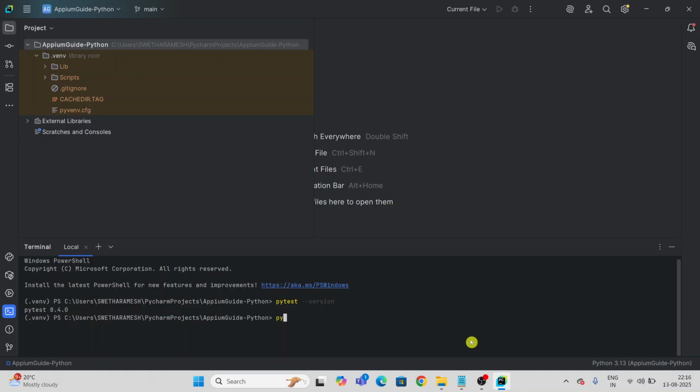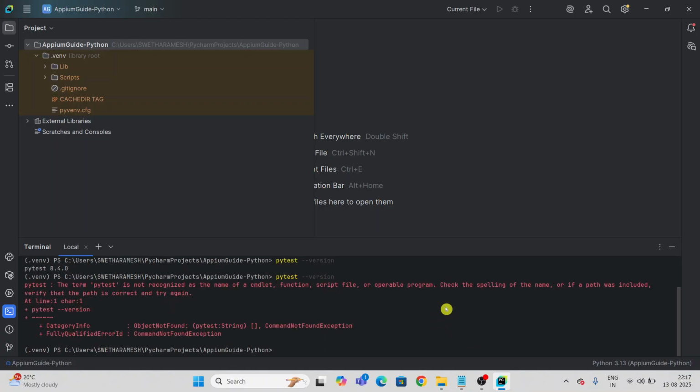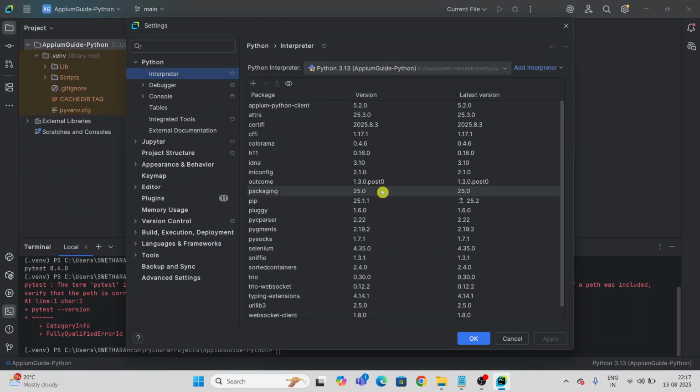The same command I will run once again: pytest space double hyphen version. Now we get an error message here, because Pytest is not installed on our machine now. So we have installed Pytest through PyCharm settings, and we have selected the specific version.